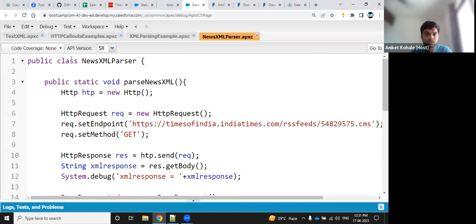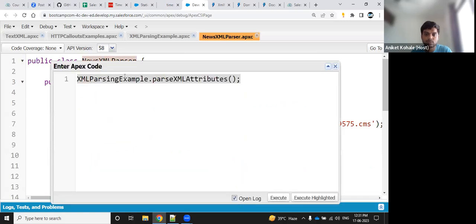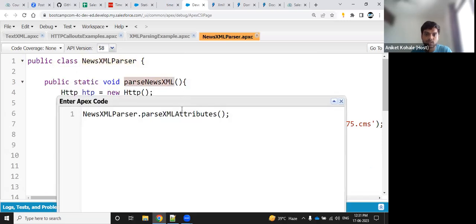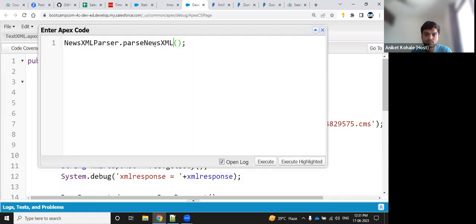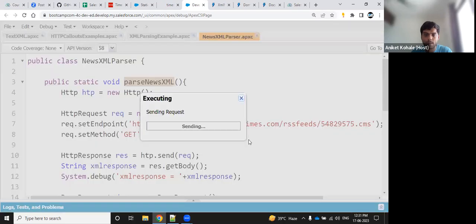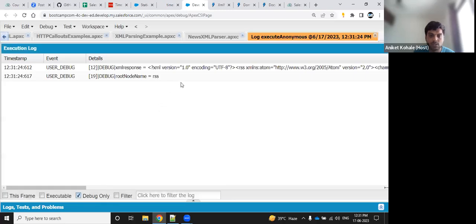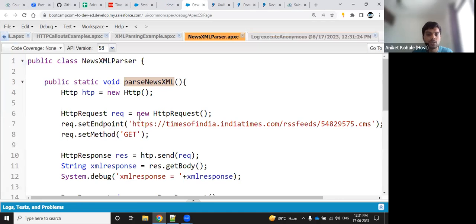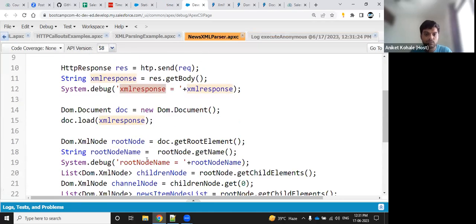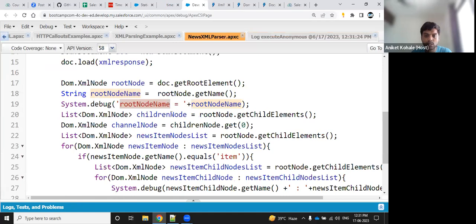Let me just close. This is called the news parser, this parser example. Now let me execute. Yeah, it's executed. Now let me click on debug only. RSS, we got that. If you see, root name is there, but after that we did not get output. So let's check. XML response, we got the root node, and then we got the child nodes. But I think we did not get the child node on this index.